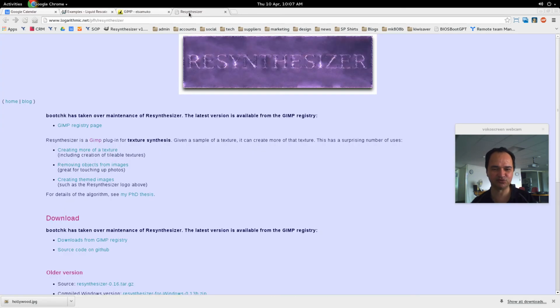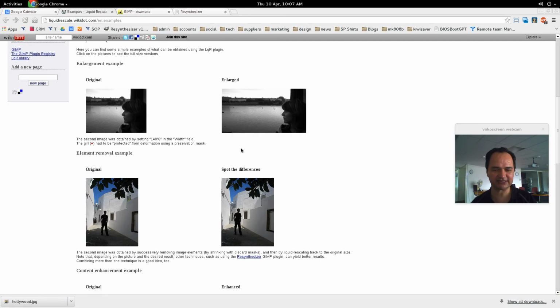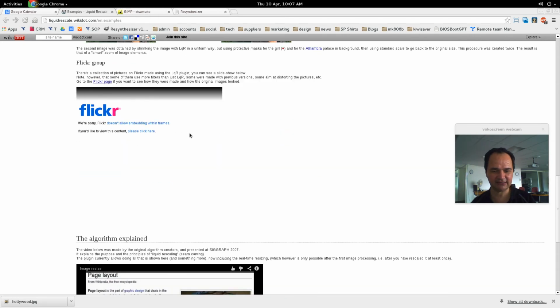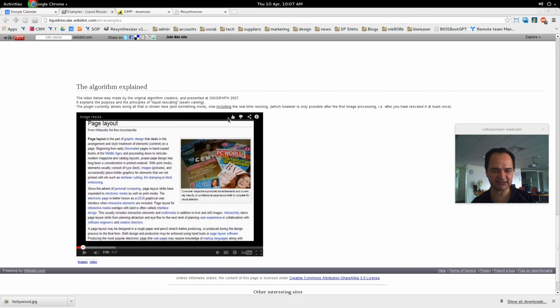The next one is called Resynthesizer, and a really cool part of this is it does a thing called liquid scaling and healing. So I'll just show you the scaling examples over here. You can take a 4:3 aspect ratio image here and scale it to be big, and you'll notice that her face hasn't stretched or anything because it's really intelligent scaling. And I'll give you the link to this page. Watch this video at the end that explains the algorithm, and you'll be blown away at how intelligent it is.